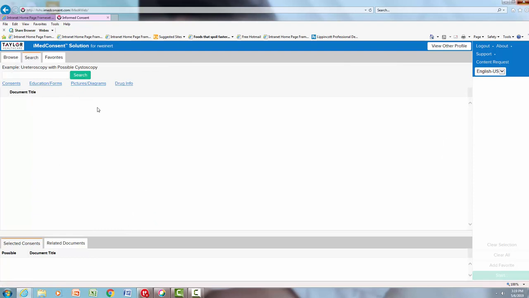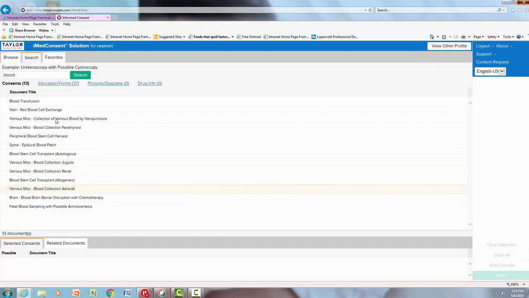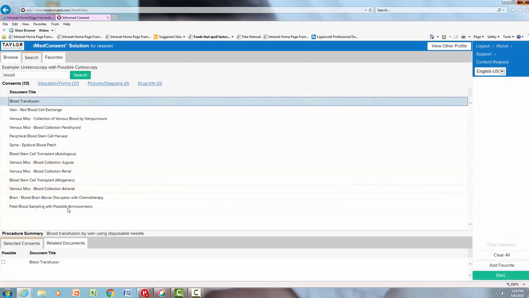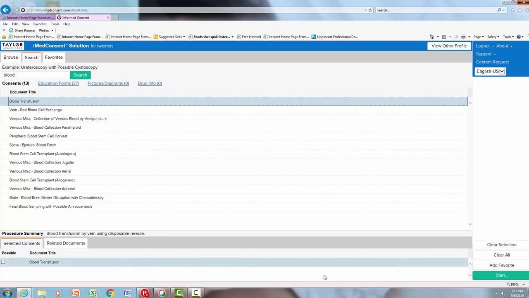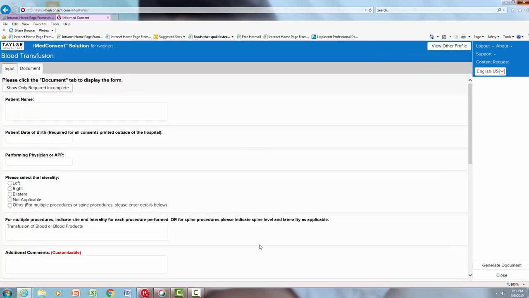So let's say I'm a nurse on the floor and I'm asked to print out a consent for a blood transfusion. There is a solo blood transfusion consent in here, so I can just access that consent, okay, and hit start. We did not make the demographic information or information about laterality a mandatory field. This can be printed out with those fields left blank and for someone to add that information.